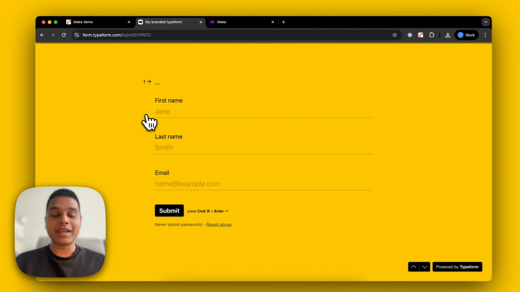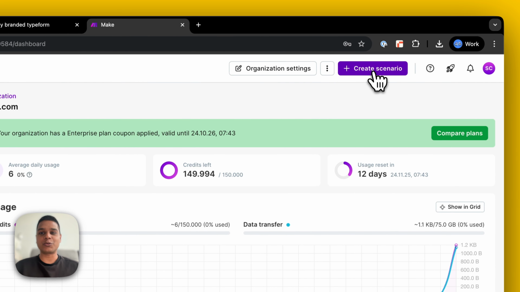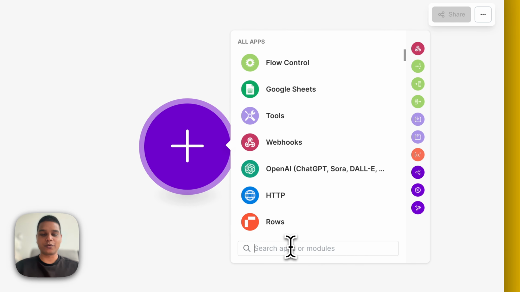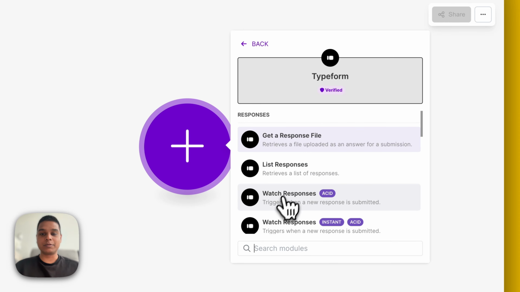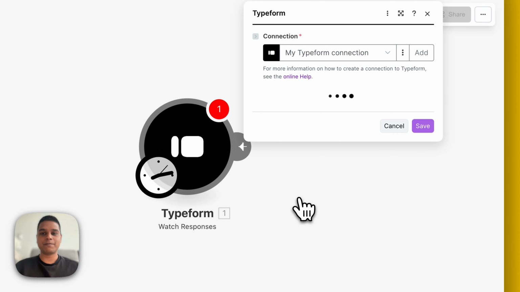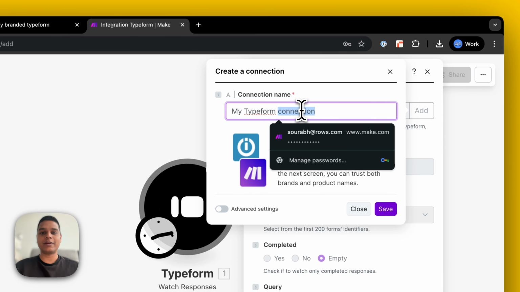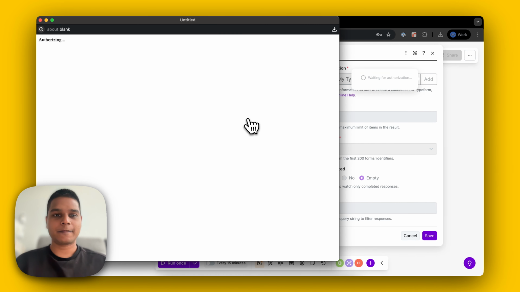Great. Before we make our first form submission here, let's also go ahead and set up our scenario on Make. To do that, I'm going to click on Create Scenario. And here, I'm going to look for Typeform. Let's select that. In this case, we'll be looking for Watch Responses. I'm also going to connect my Typeform account. In this case, I'm just going to type Startup Typeform connection.